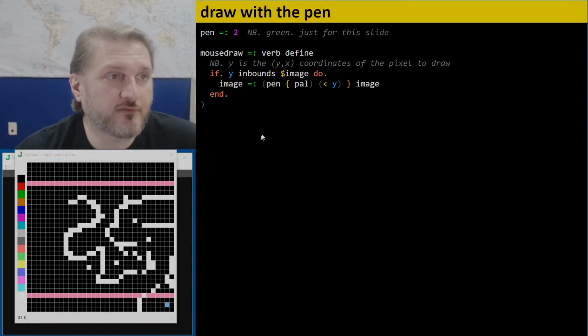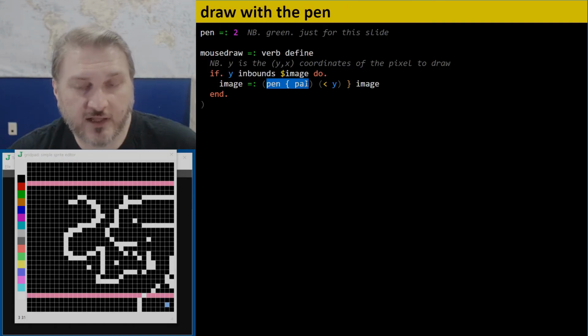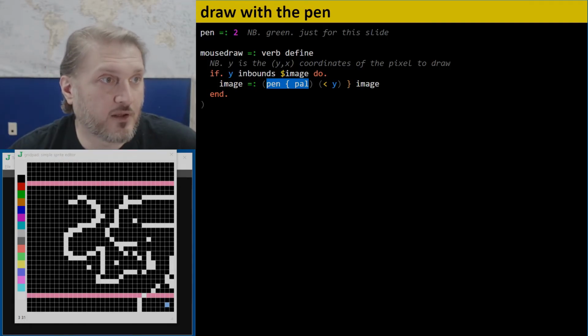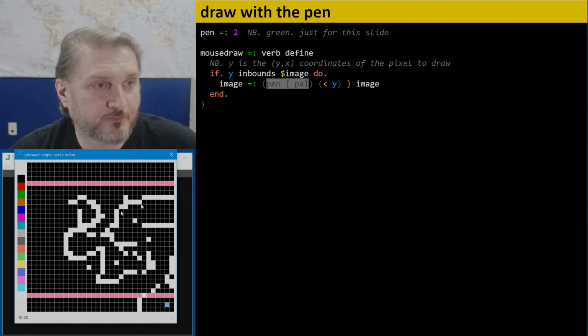So now we're going to define a variable called pen to hold our current drawing color. It's just an index into the palette array. And then we're going to update mouse draw. So rather than sending that white pixel every time, we're going to pull the color from the palette. So if I run this, because I hard-coded the pen to be 2, we should get green. Oops. I run it, and there we go.